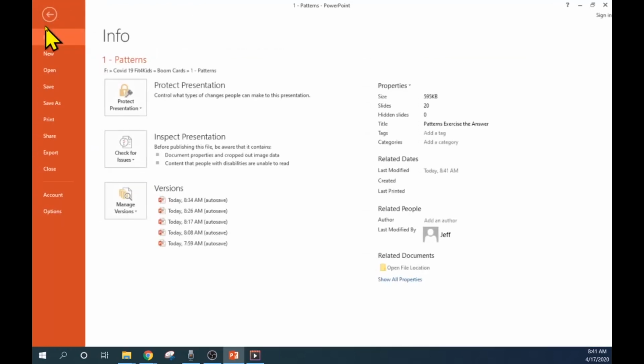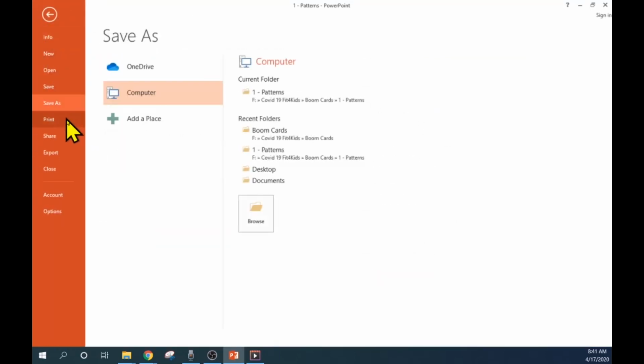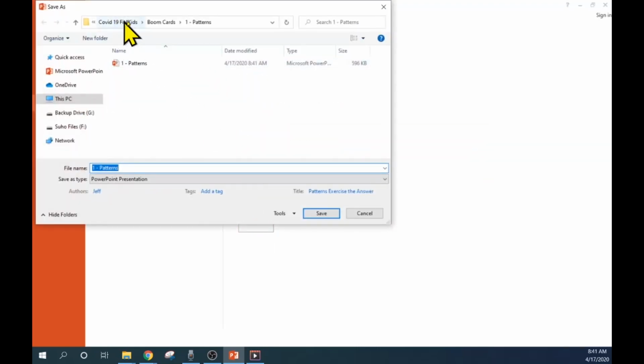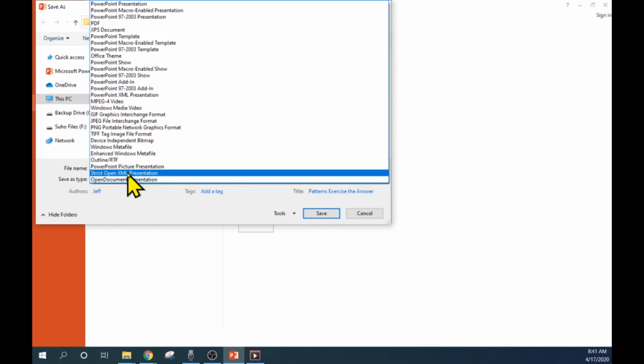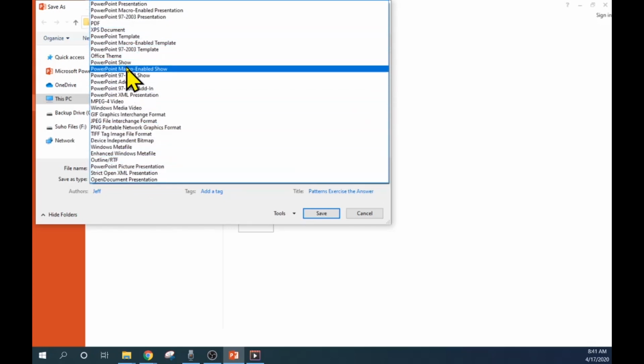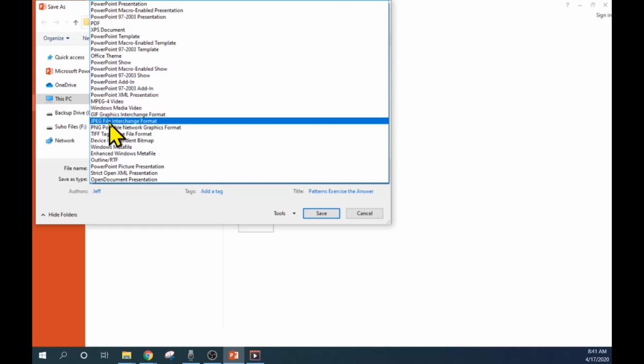So I go to File, Save As. Now you can find your folder over here, or if you need to, you can click on Browse. So mine's going into my Boom Cards 1-Patterns folder, which is where I want it. Now, I don't want to save it as a PowerPoint presentation, so I click on this, and it brings up this whole list of things. So I scan through here and find JPEG file interchange format.